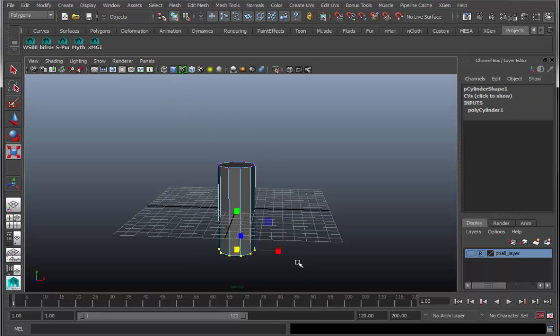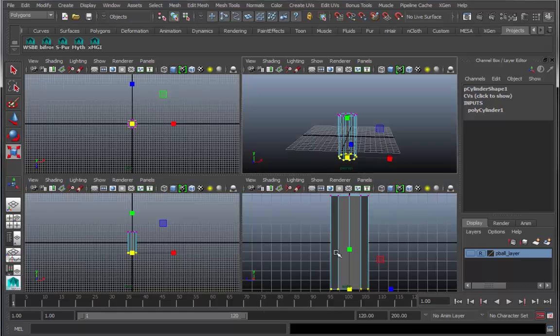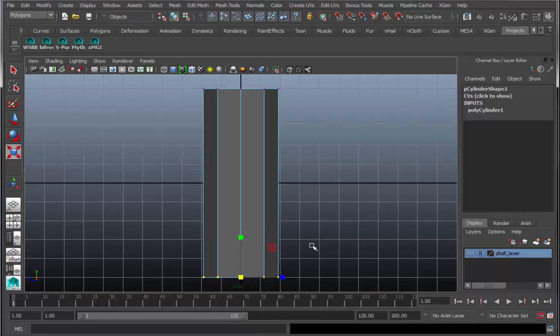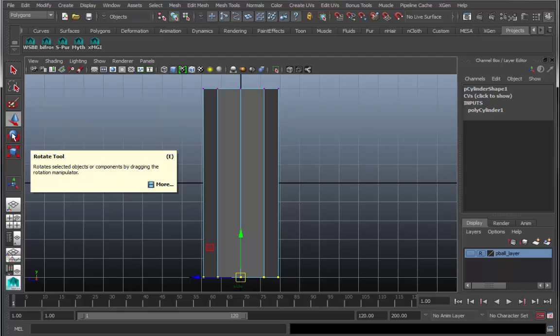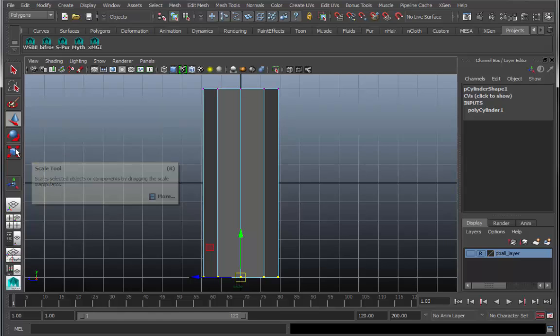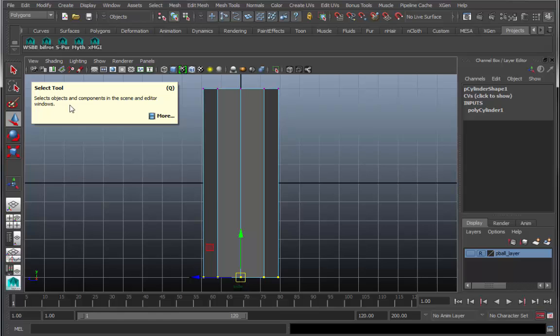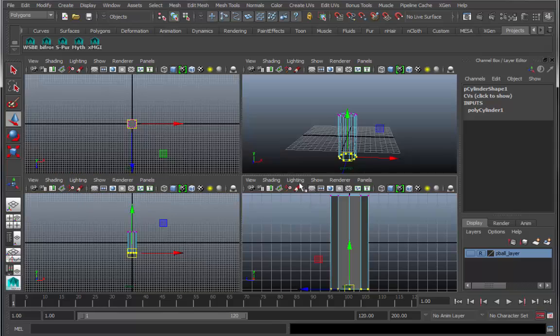So with this all selected, I can go into the orthographic side view, click on the move tool. And by the way, these are the hotkeys. If you just hover your cursor over it, you can see that it not only gives a description of what that tool is, but it also gives you the hotkey, and it is basically W, E, and R.